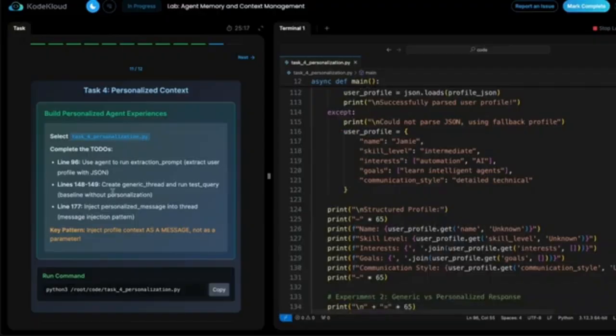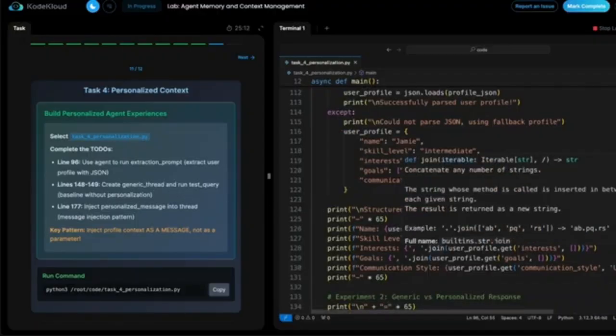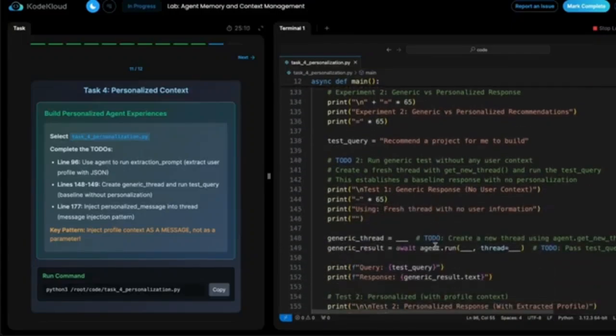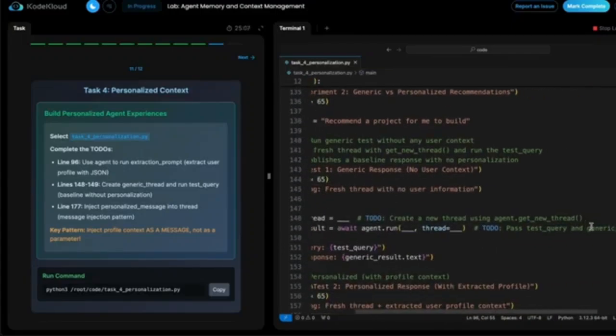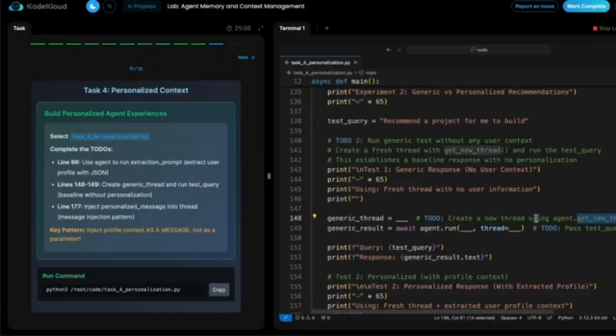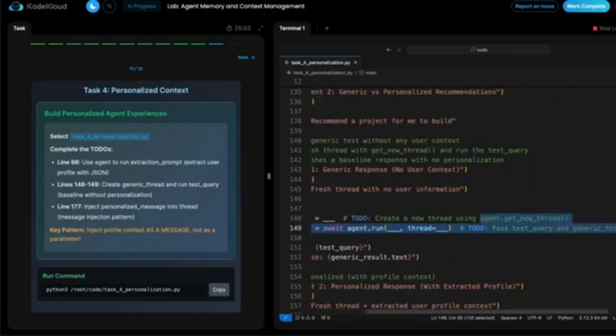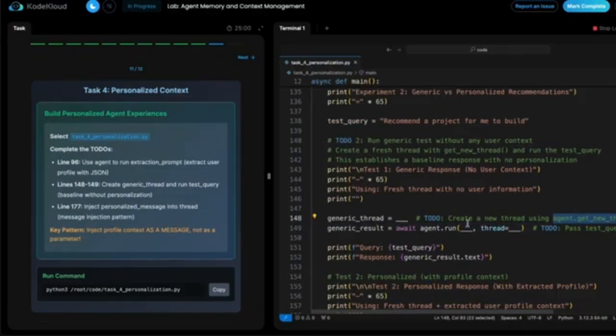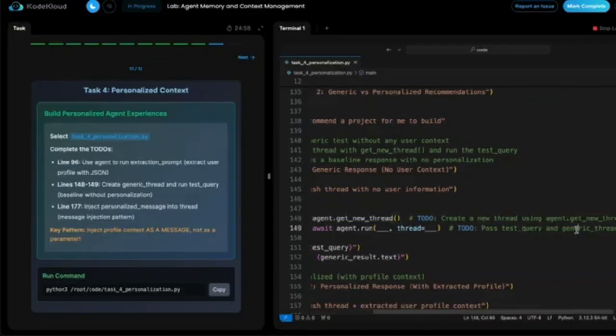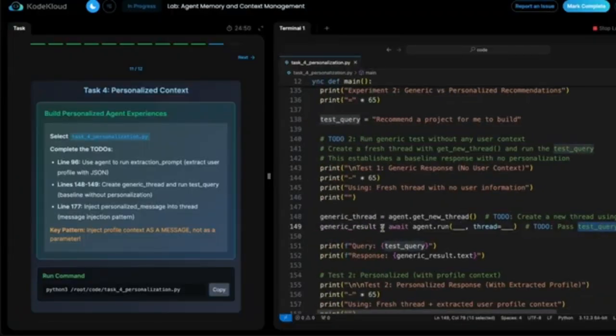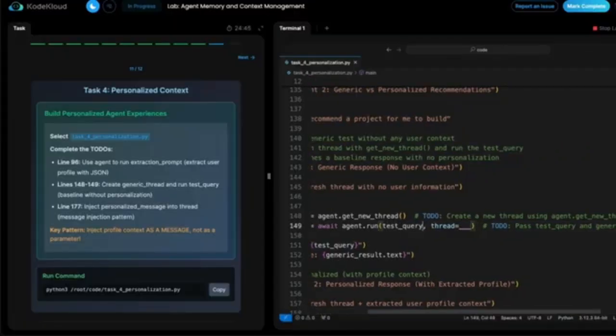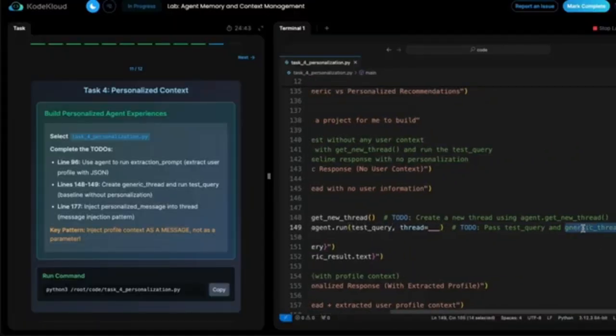So this here is about creating a generic thread and running the test query baseline without personalization. So nothing fancy, just simple stuff here. So we get agent.getNewThread. Let's copy the whole thing. And let's pass the test query and generate it. So this is our test query. This goes here, and our generic thread goes here.